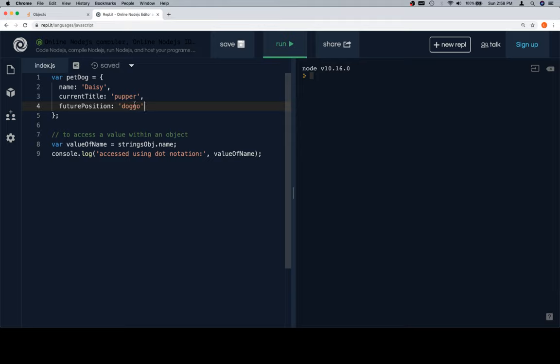Anyway, to access the value within an object, we're going to use this expression right here, and we're going to, like we have been, assign it to a variable. We change the name of the object, so let's go ahead and change it down here. So pet dog is the name of the object. Dot name is going to access the value of the name key, which is to say this value right here. So if we console.log accessed using dot notation the value of the name, we're going to hit run, and we should see Daisy. Excellent work.